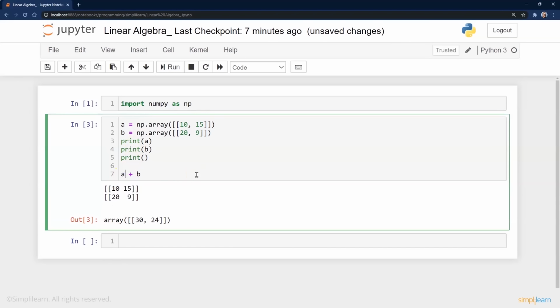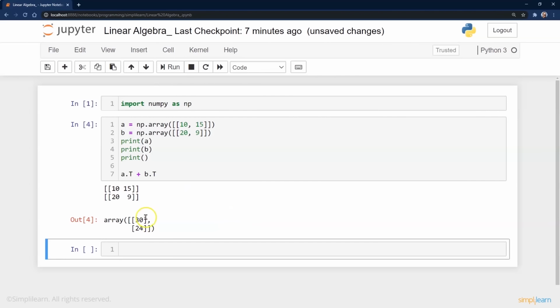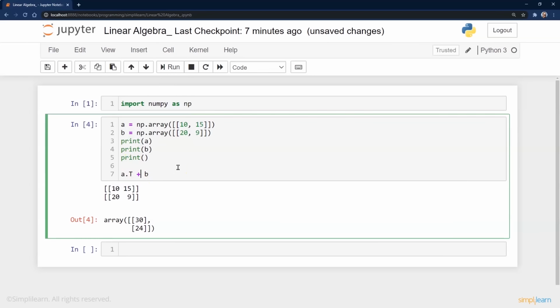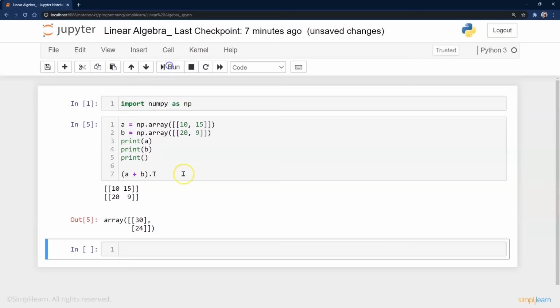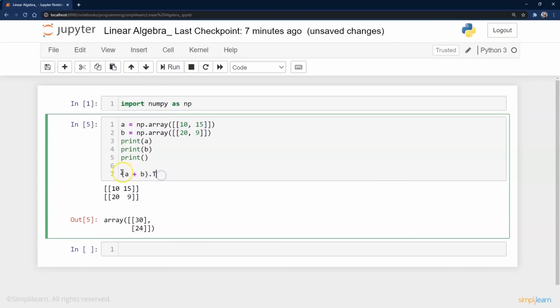And if we wanted to do it a different way, we could also do A dot T plus B dot T. Remember that T flips them. And so if we do that, we now have 30, 24 going the other way. We could also do something kind of fun. There's a lot of different ways to do this. As far as A plus B, I can also do A plus B dot T, and you're going to see that that will come out the same, the 30, 24, whether I transpose A and B or transpose them both at the end.